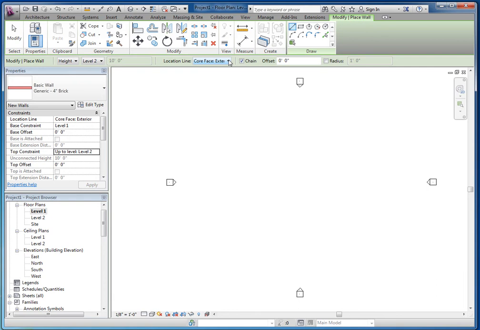So in architectural drafting, external walls are dimensioned to the outside of the structural member. So if this is your standard 2x4 wood framed wall, the external dimension that locates that wall would go to the outside of that 2x4 stud. So that would be considered the core face exterior. And if I want to continue to draw multiple walls, I want the chain to be selected, and I could also do some offsets here.